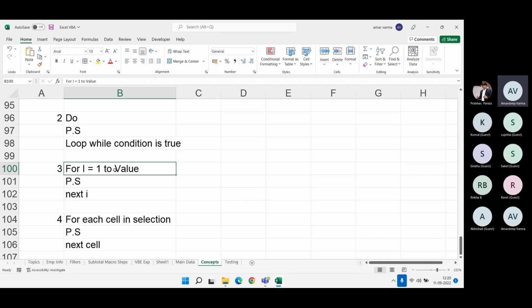Now the third one is, suppose every time I want to run the program a definite number of times. Every time I need to enter 10 records, not longer than that or shorter than that. So instead of using a Do While, I can write For I equal to 1 to 10, do all the programming statements. And when I say Next I, automatically the value of I will be incremented by 1.